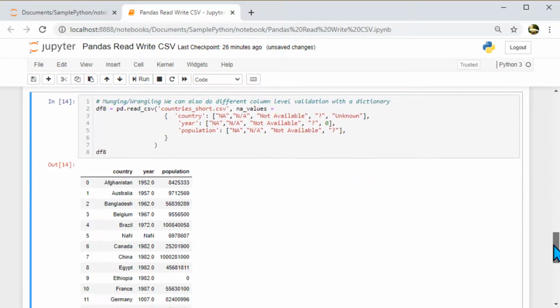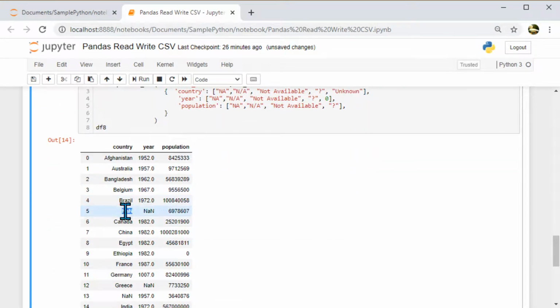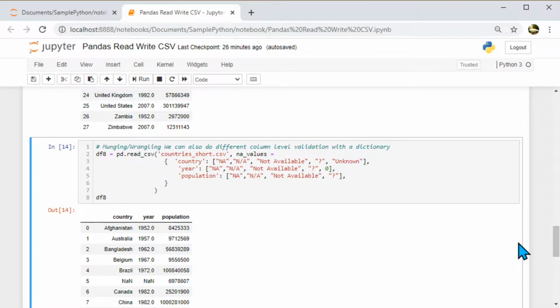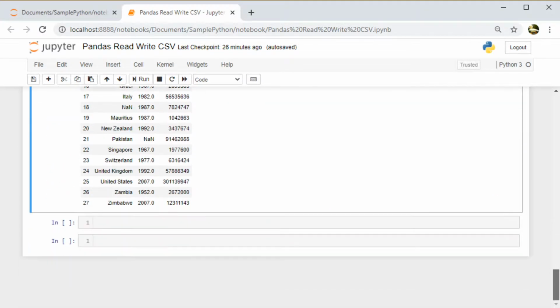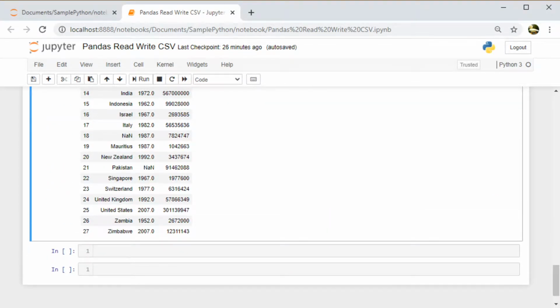And if you see here, both unknown and question mark are taken away and you see NaN. Similarly for Greece we have NaN. So whenever the values are one of these for those columns, it replaces them with NaN. And this is a very neat way of doing it. Okay, let's keep moving forward. So we are able to validate at a column level, and we are able to handle those.